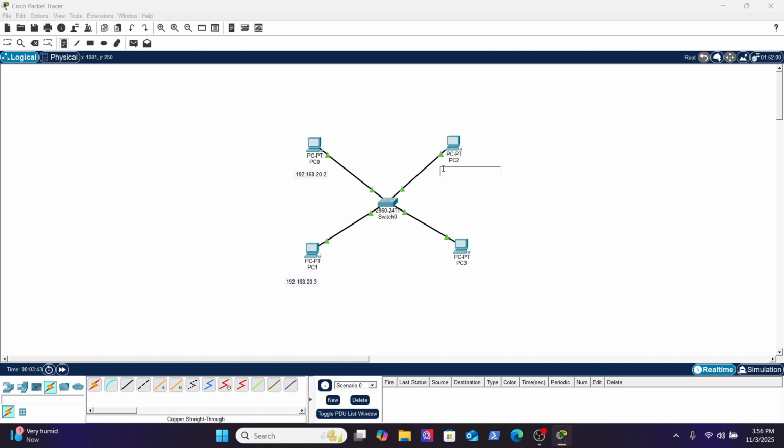Over to PC 2. You will have the IP address of 192.168.30.2. PC 3, 192.168.30.3.